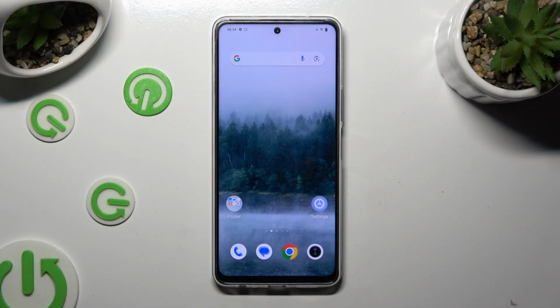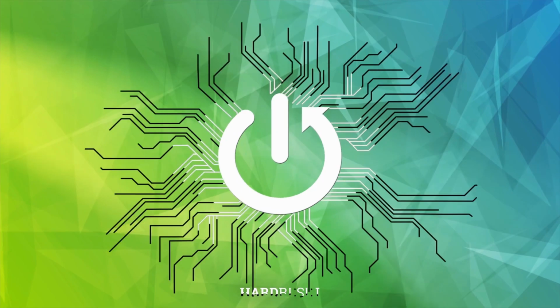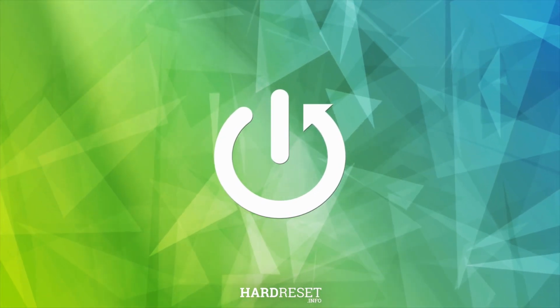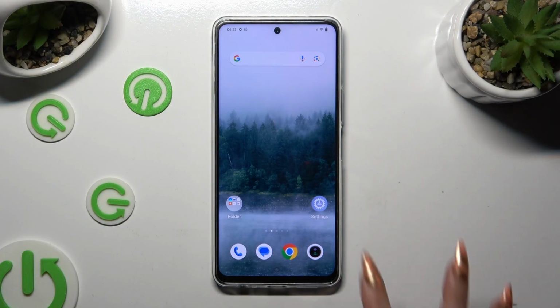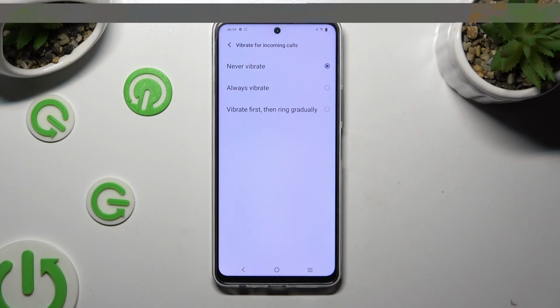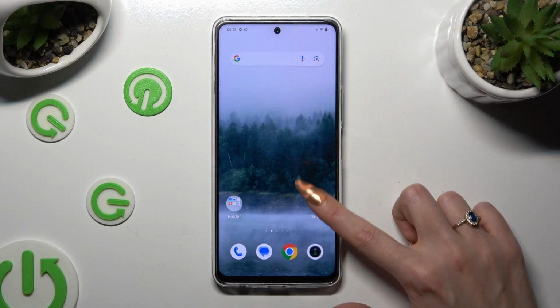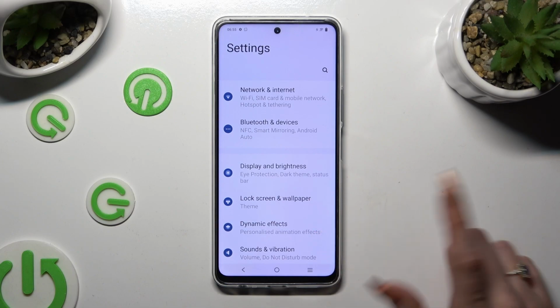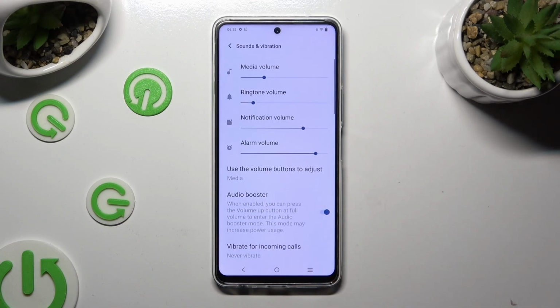Hi, in front of me is VIVO IQOO Z8, and today I would like to show you how you can manage vibration settings. You need to begin by going into Devices settings and then scrolling down to access Sounds and Vibration.